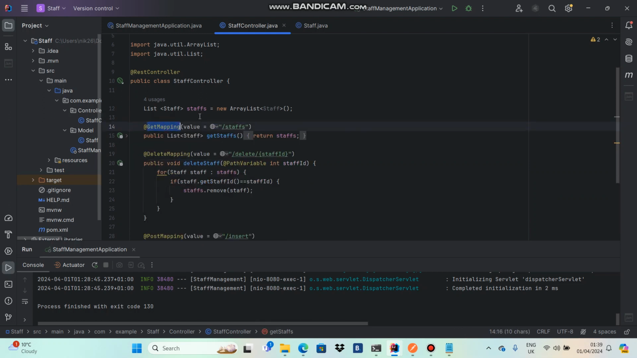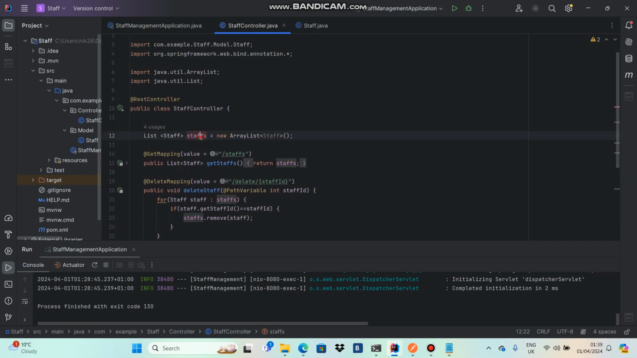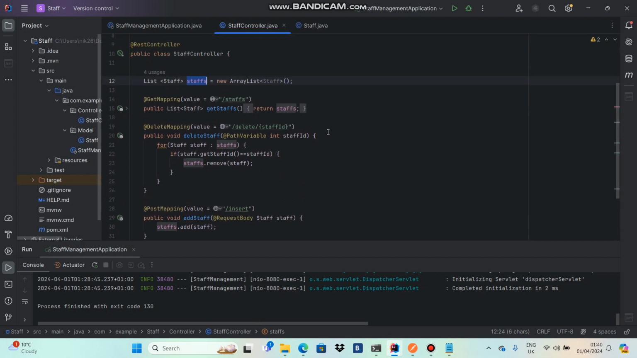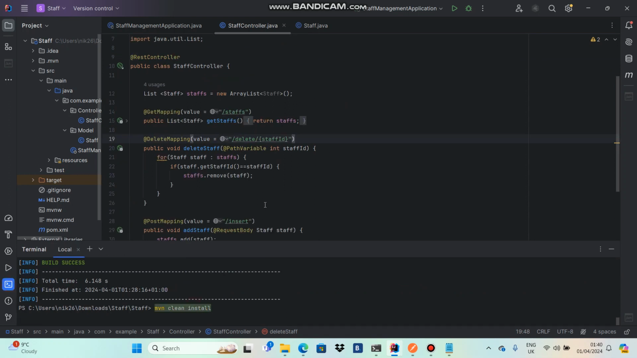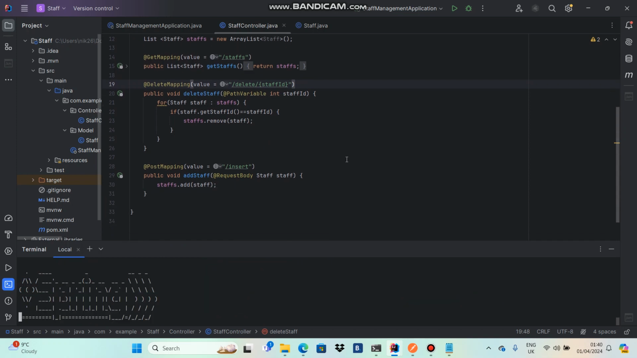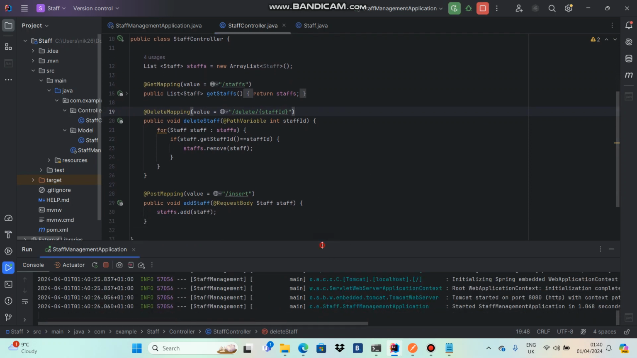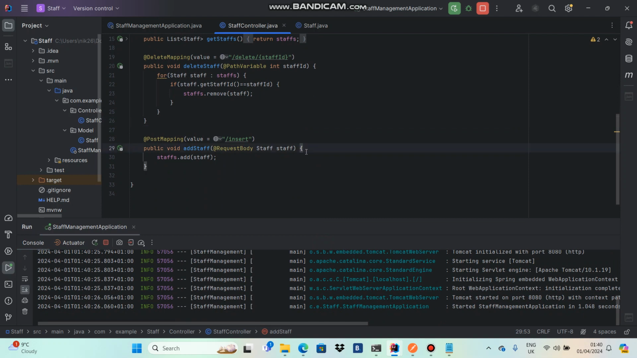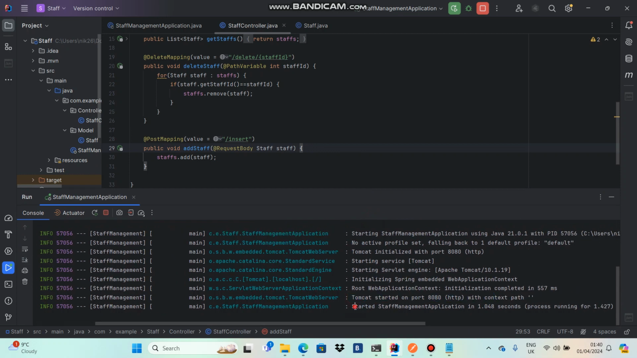Now we have one get mapping to see the existing staffs, one delete mapping to delete any existing staff using staff ID, and a post mapping to insert a new staff into the staffs list. Simple as that. 3 routes, 3 functionalities. That means basically 3 APIs inside our controller. Now I'm going to bring up this application after building it. The build is successful and I'm going to run it. The application is up and running because we can see Tomcat started on 8080 and the application also started, right?